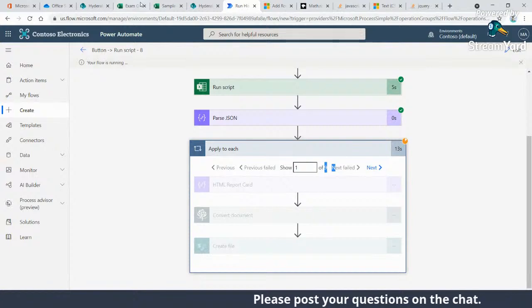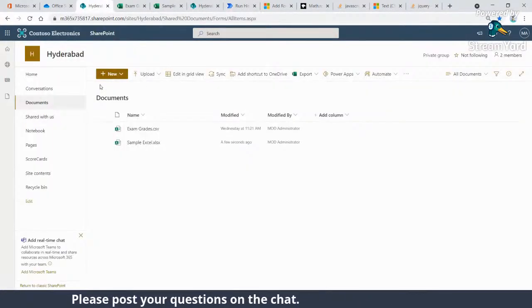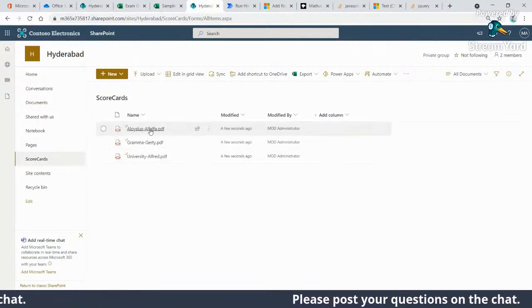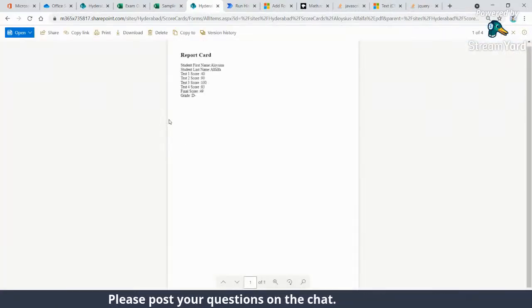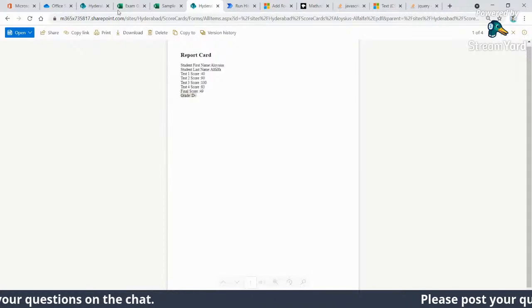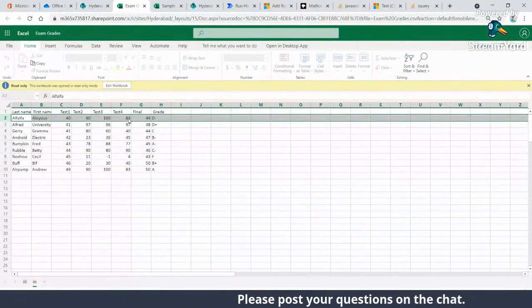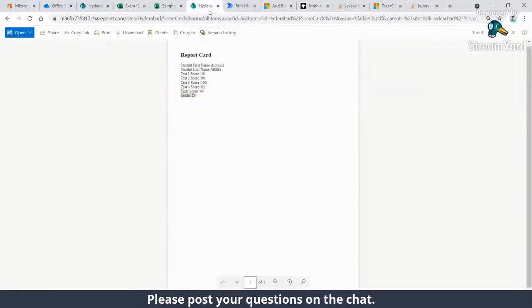So let's wait. While it's running, in fact, I can go back here, and you see the files are getting created one by one. And if I open the file out here, you see there are values and the final one is grade D minus. So let's compare it. So D minus 4983. Okay. So going back, 4983 D minus.